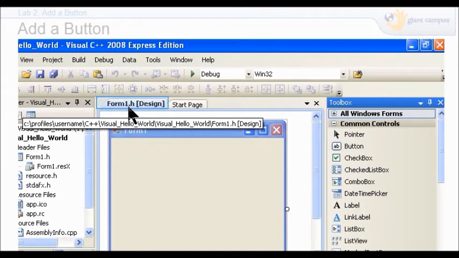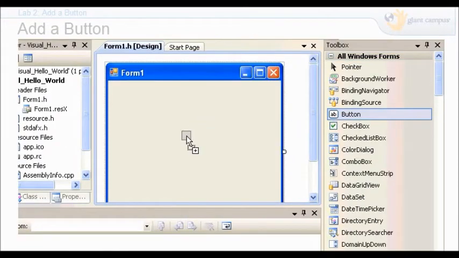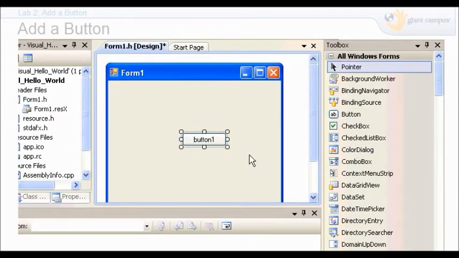So make sure that you're on the Form 1H Design page, so you're working on the correct tab. In the toolbox, see that plus? Click that down to view all the items that you can add to your project. If there's a minus there, like it is here, you can skip that step. So now you're going to click and drag the button from the toolbox onto the window form. The button will appear on the window. You can always click and drag on the button to move it. What you're going to do next is right click the button and click Properties.